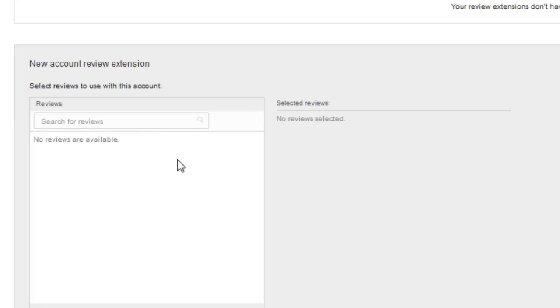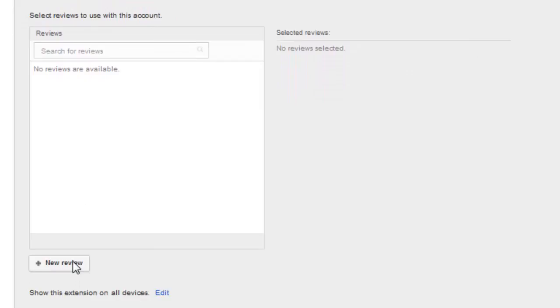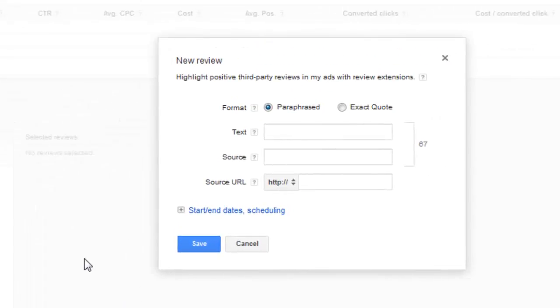And this is where they'd be listed if you had them. They are not listed, so we're going to go ahead and put in a new review extension. Now, a quick format here for you. You have paraphrase and exact quotes. They have the paraphrase because you can only have 67 characters in the text. So you can take somebody's quote, and I recommend if it's a short one, you put it in exactly as they have it. If you have to paraphrase, go ahead. But do note, it has to mean the exact same thing.